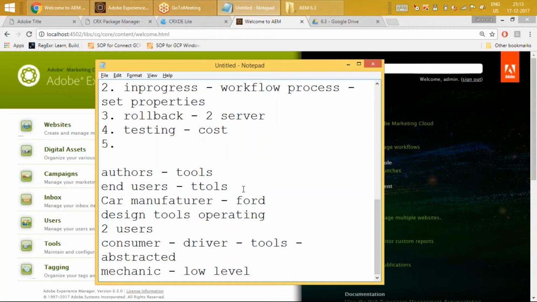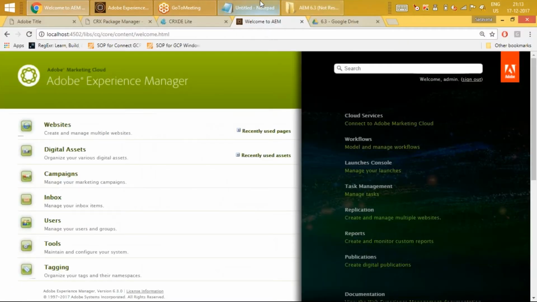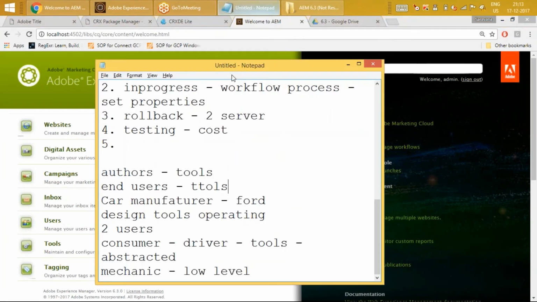If I am an author and I start AEM in an author instance, I have more tools exposed, versus if I start in a publish instance, it's asking for a license key. First it will ask for the license key and only then it will ask for the username and password. This is a bit odd. I'm not sure. I'll share the license key right away shortly. So that's the difference between an author and a publish.